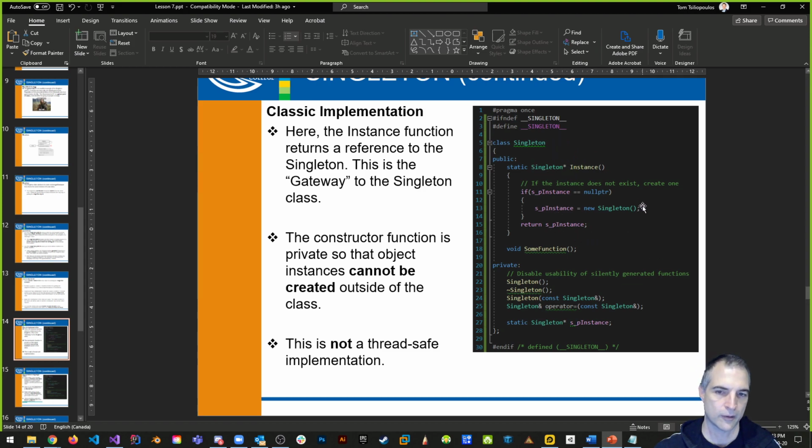And then 4, make use of lazy initialization, which is s_pInstance equals new Singleton only if, and only when, the instance method has been accessed. Because let's say, for example, a user wants to get access to some function, they go through the instance method to get to some function. Think about the instance method as a gateway or some kind of threshold before I get to some function.